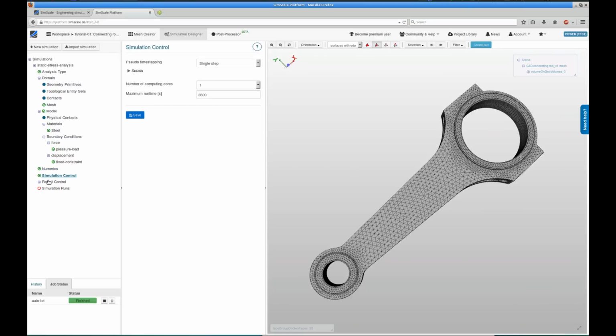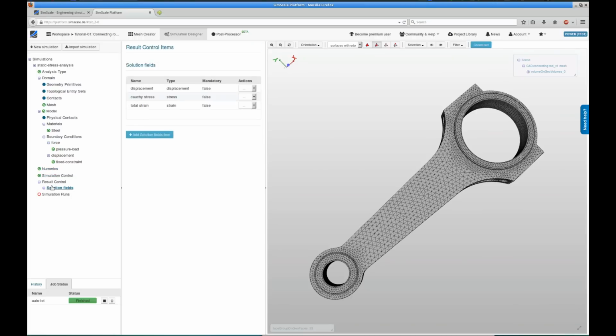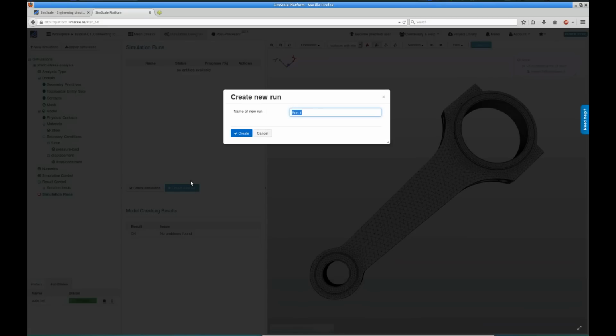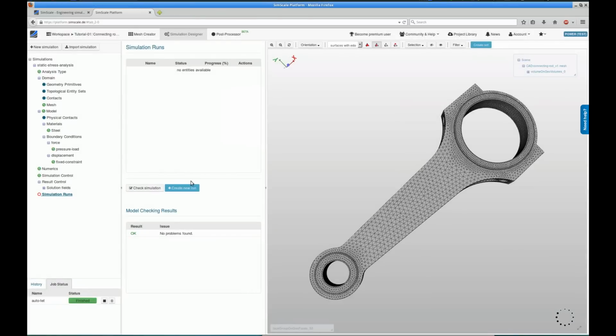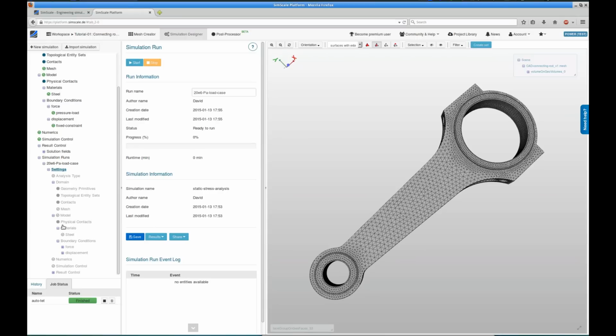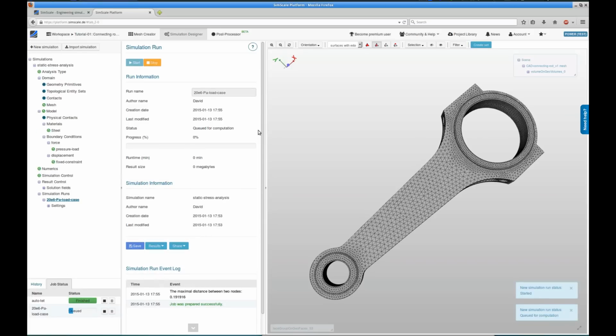We don't change anything regarding numerical settings and also not regarding simulation control. We also won't assign any result control items, and last but not least we move on to create the actual run. A simulation run is basically a snapshot of the current simulation setup, so I give it a meaningful name. And we can see that now the settings that we have set up are all saved in the settings of this run, so I can later review it. By clicking on the Start Simulation Run button, I actually kick off the job in a remote computing center, and the results are transferred back in real time, so whenever they are present, I directly get them back.